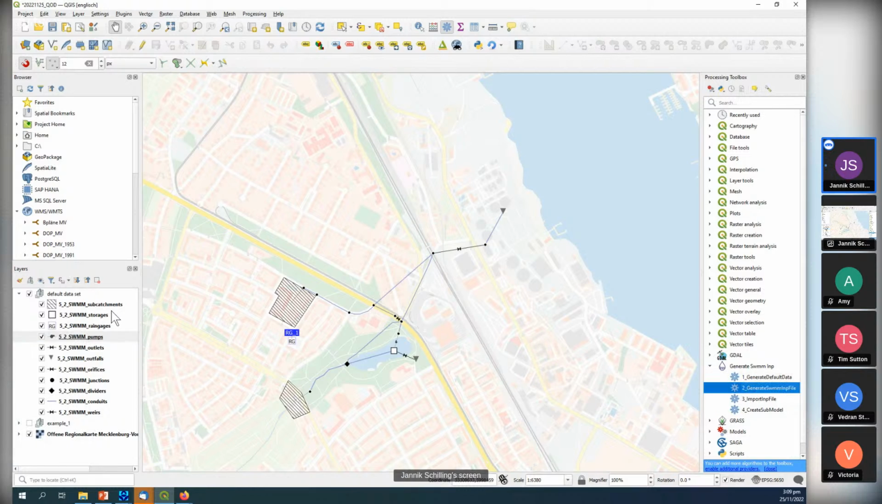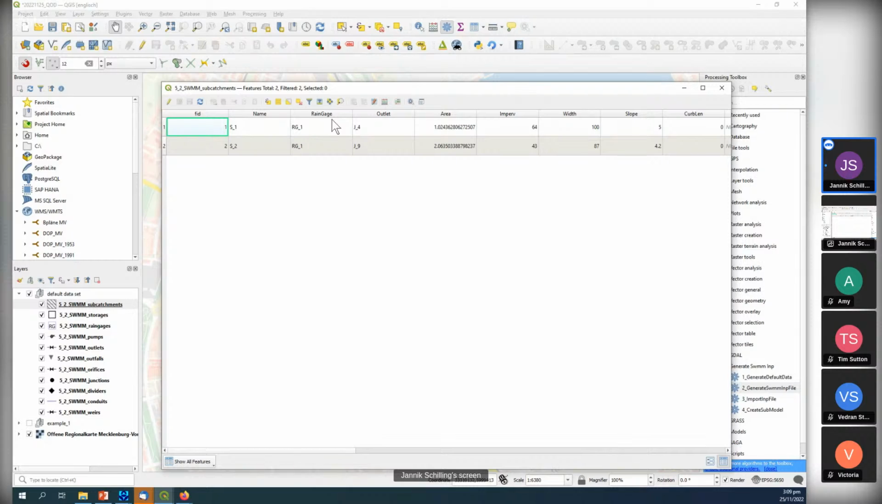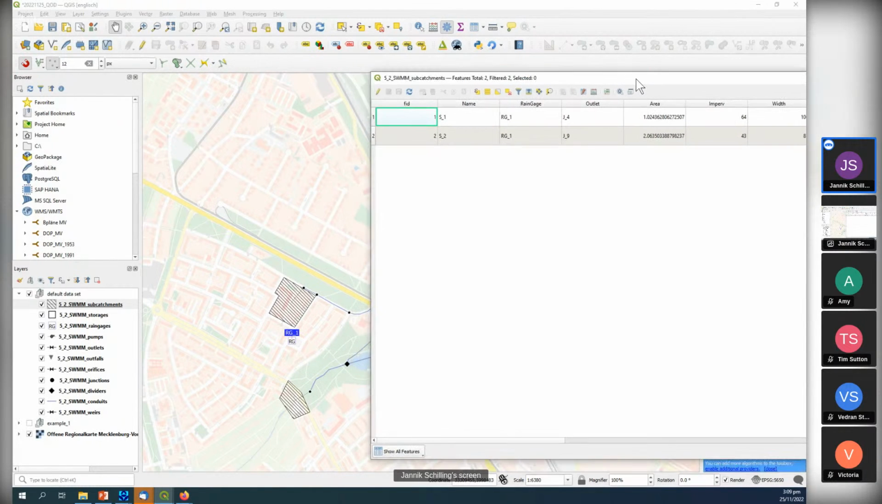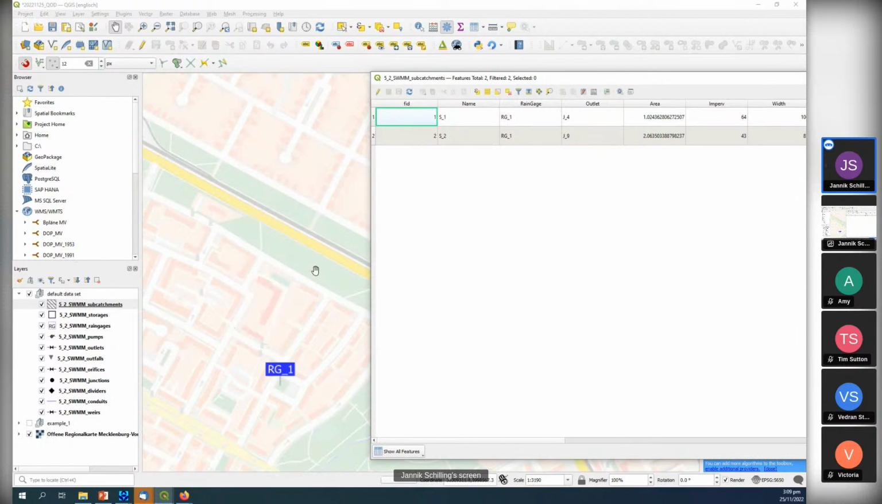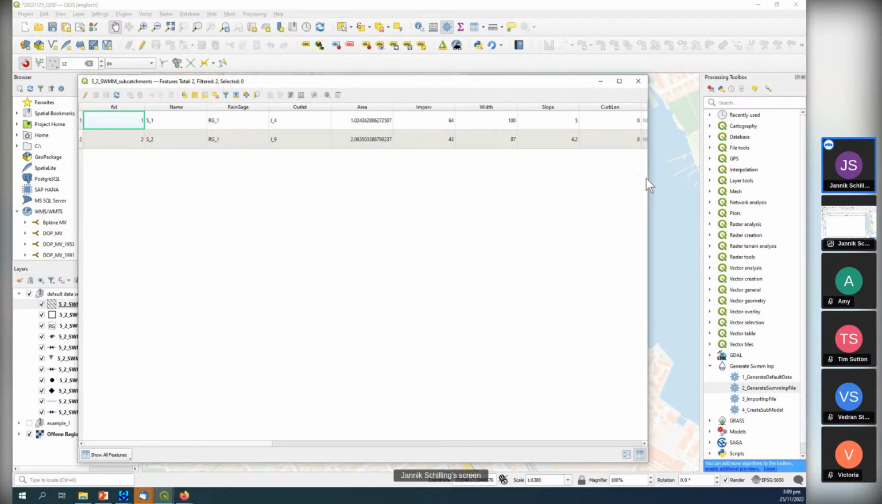But first, I want to show you the attribute table of one of these layers. For example, if I open the attribute table for the subcatchments, I have here a name for every subcatchment. Then here's the name of the rain gauge, which has to be the same one as the one that I want to use here. Then I have to link it to some node, which is defined here in the column outlet, and so on.